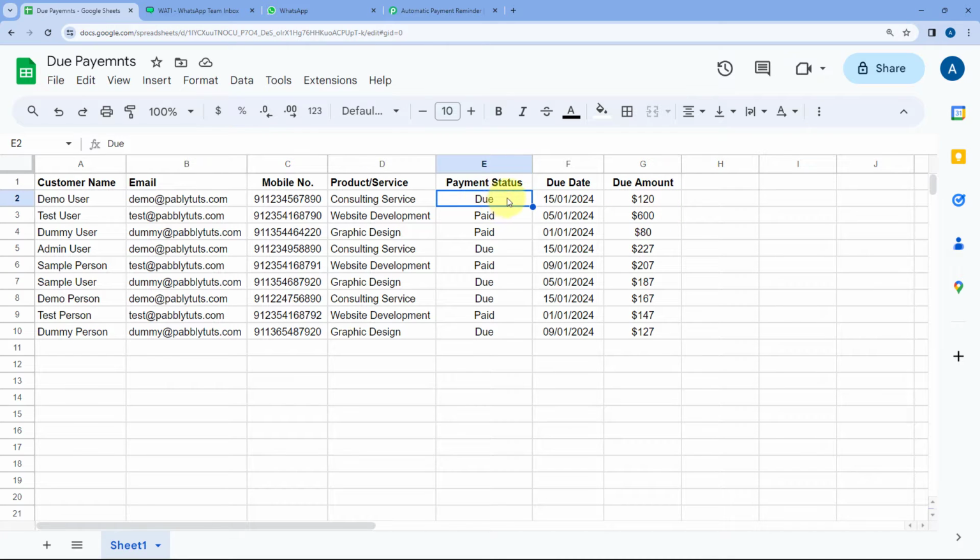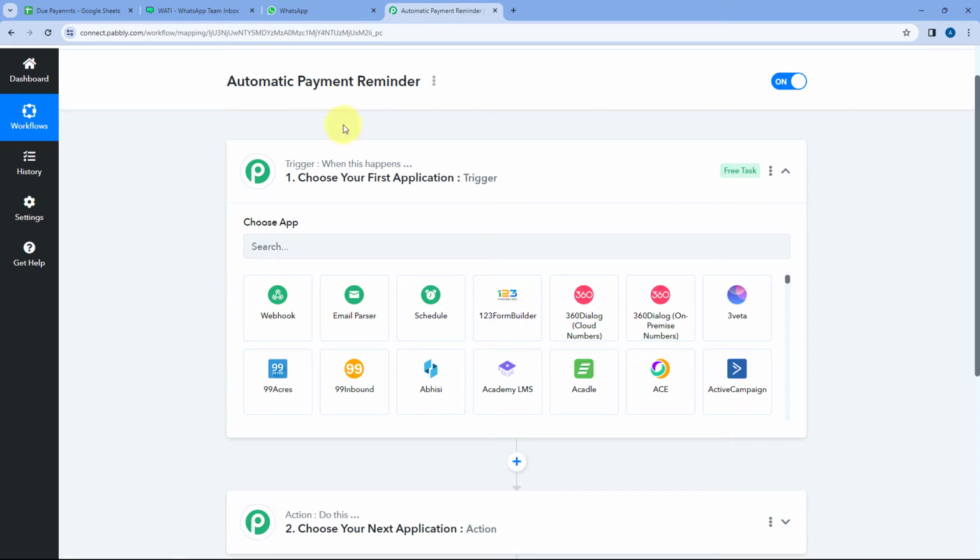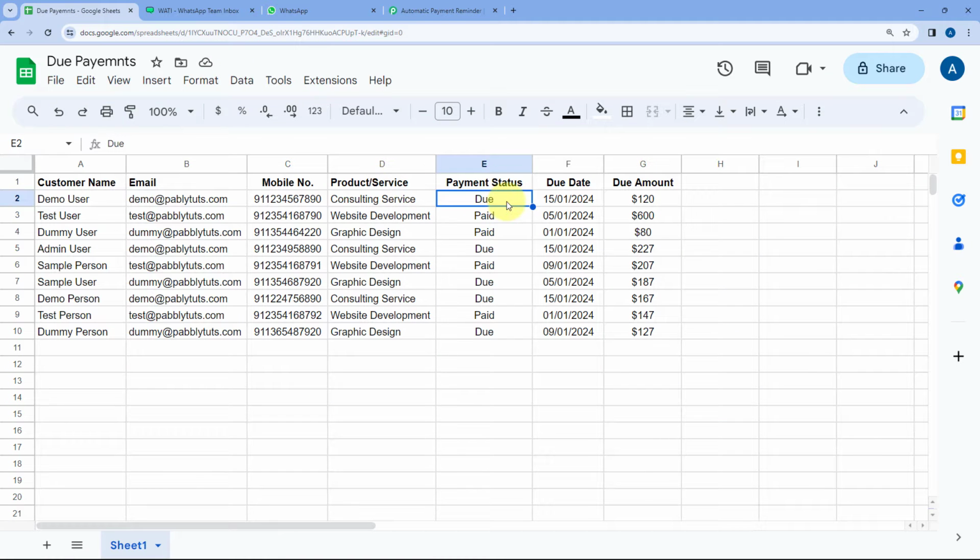We are going to remind them that there is an upcoming due date for their payment and we will also be sending the due amount in the reminder message, but only to those whose payment status is due. Once they complete the payment, you can update the status as paid, and the next time you won't be sending any kind of reminder messages to them. So let's see how you can do this. Let's see how you can set up an automation in such a way that you only send the reminders to the customers whose payment status is due.